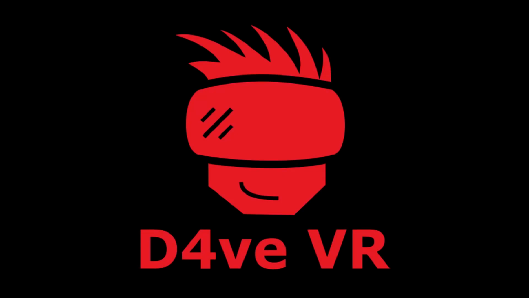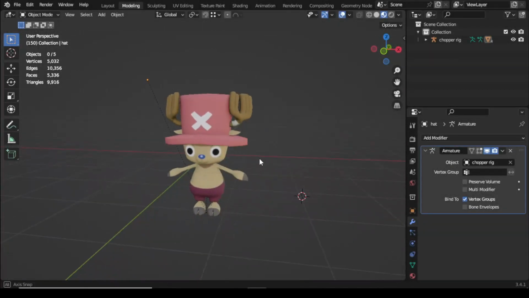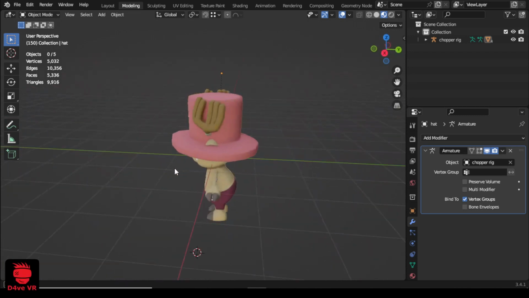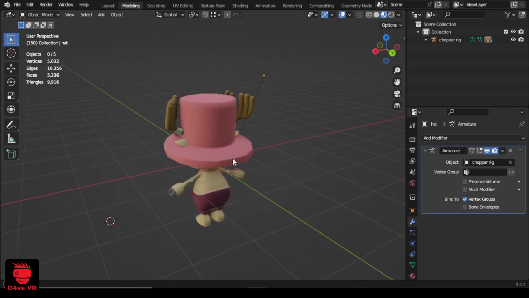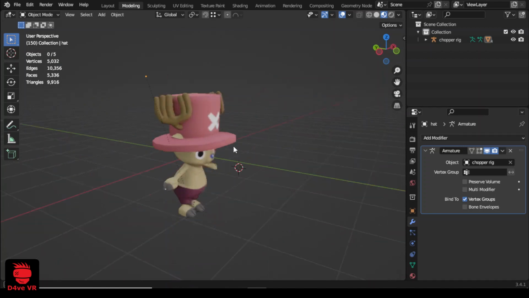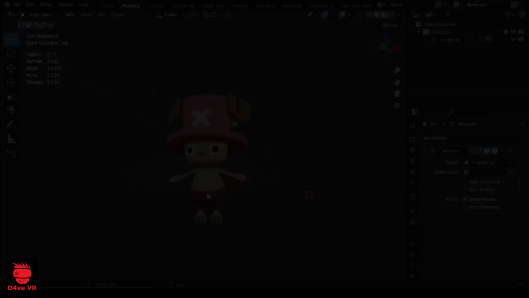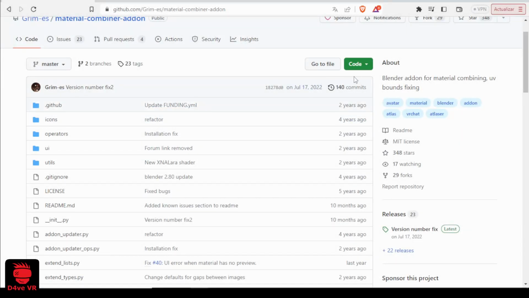Hey, I'm Dave, and in this video I'm going to show you how to combine your textures to make a texture atlas in Blender. To do this, we will need to install a free addon named Material Combiner. The link is in the description.